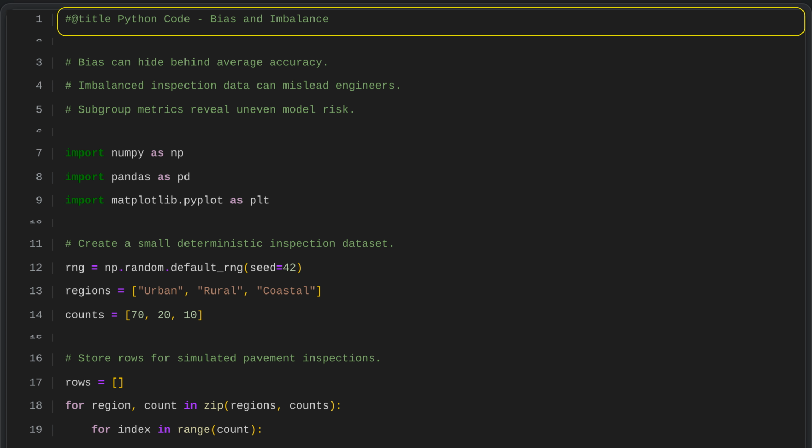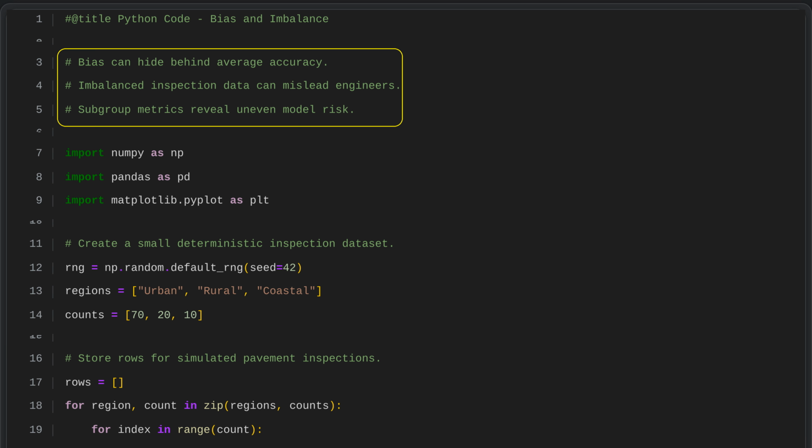Python code, bias and imbalance. Average accuracy can hide bias, especially when inspection data is imbalanced. To understand model risk more clearly, engineers should examine subgroup metrics, which can reveal uneven performance across different parts of the data.